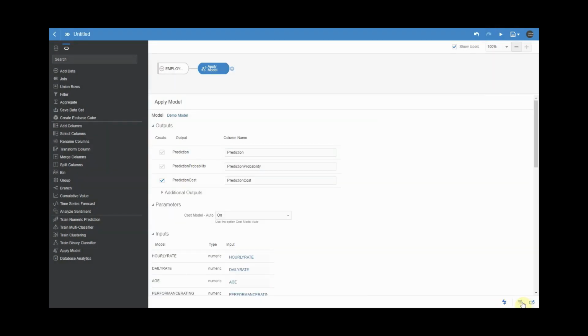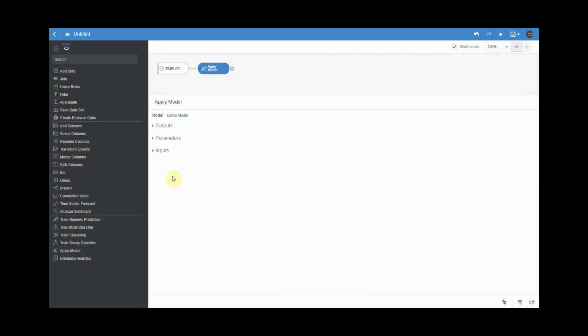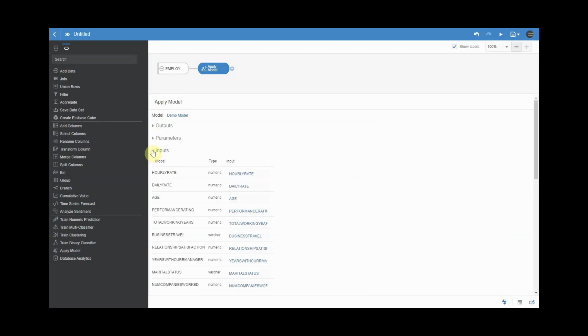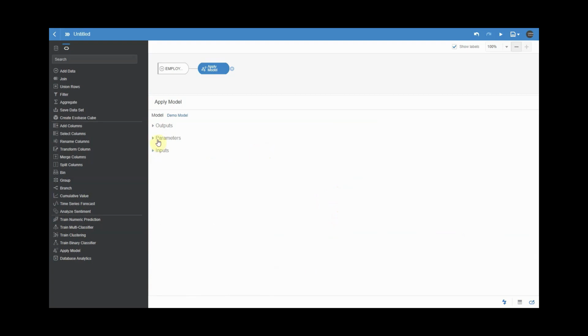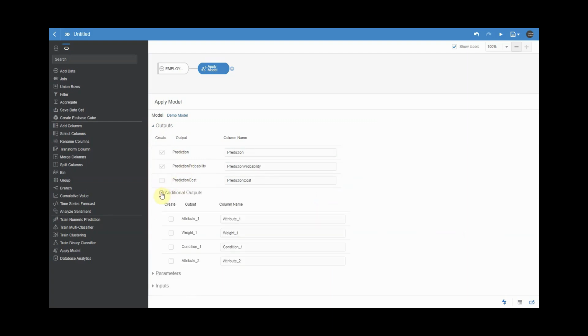So let me collapse this bottom pane and collapse the different types here, parameters. So there are 3 parameters. One are inputs. So what are the columns that the model requires? We can see the input columns here, as well as the auto mapping of the same columns in my source data set. So I could override this and select another column, but I'm not going to do this. I'm going to go with the auto mapping. There are parameters in this case just about costs. We're going to ignore this. And outputs such as prediction and prediction probability. I don't want cost. And there are also a lot of other parameters that Oracle Machine Learning provides, such as prediction details.